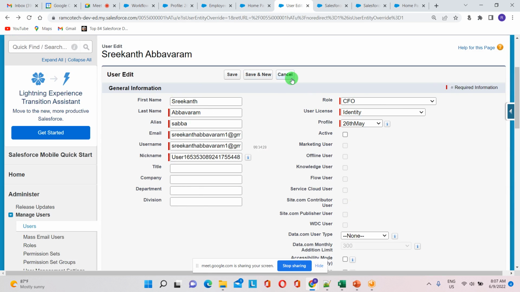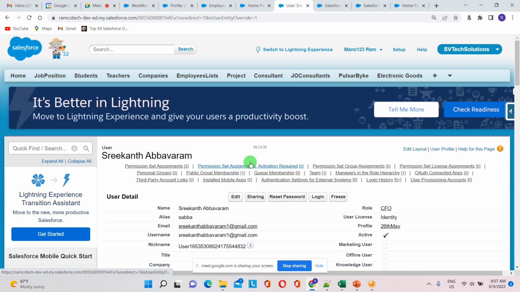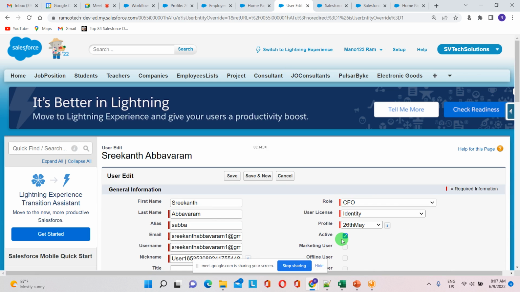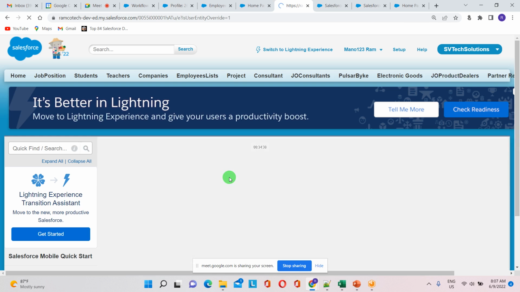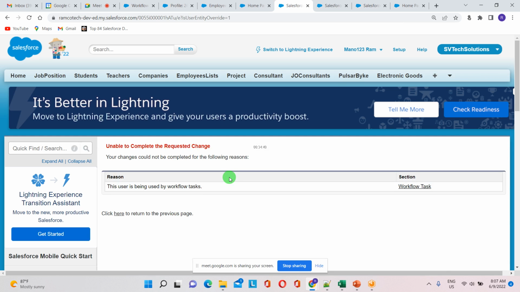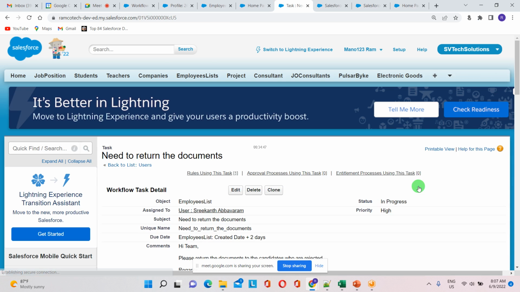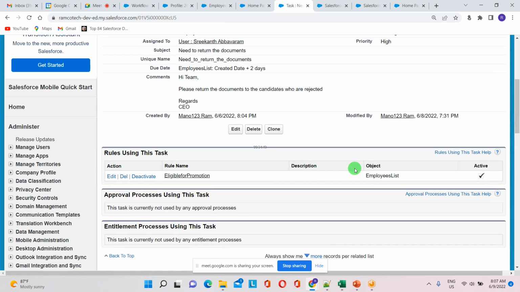So now we can see. Okay, workflow is there for this. Then why is it not working?